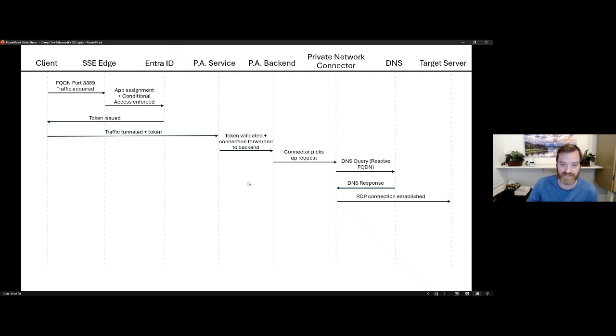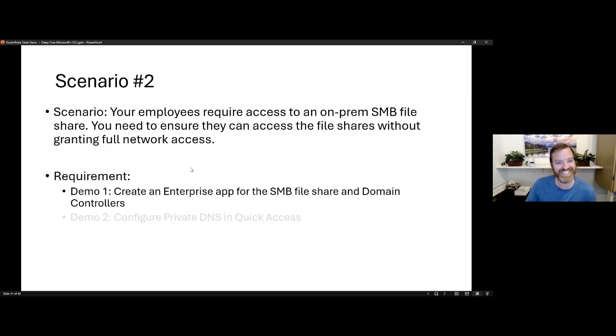So that is sort of the flow chart. And this was an easy one. Wait till you see the next one. It's going to be far more complicated. For scenario number 2, let's say I want to access an SMB file share. Now for this, we want Kerberos single sign-on.